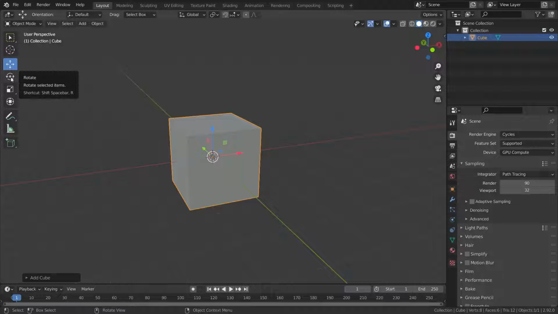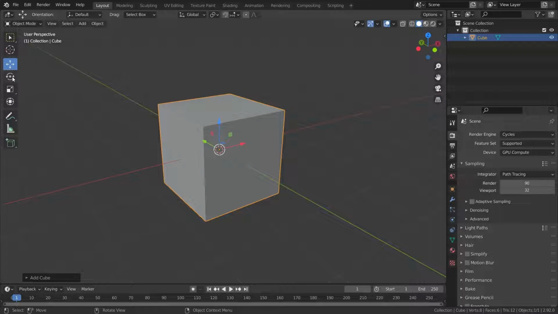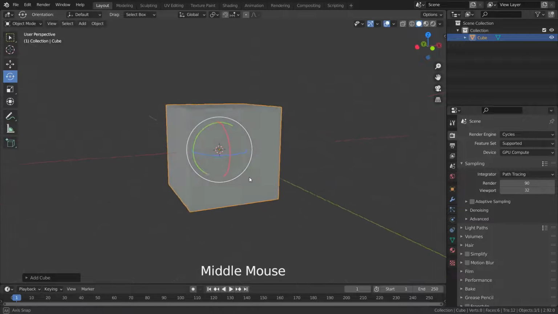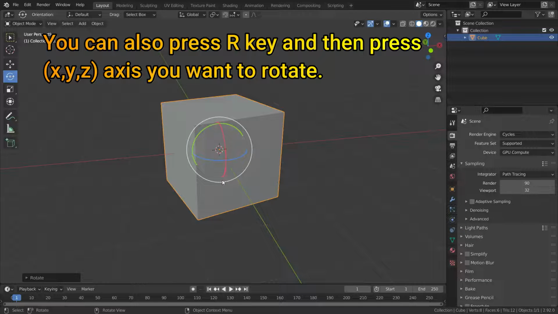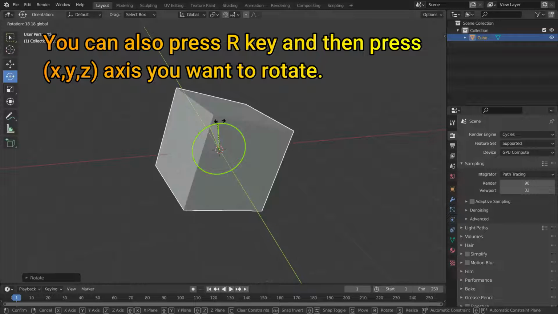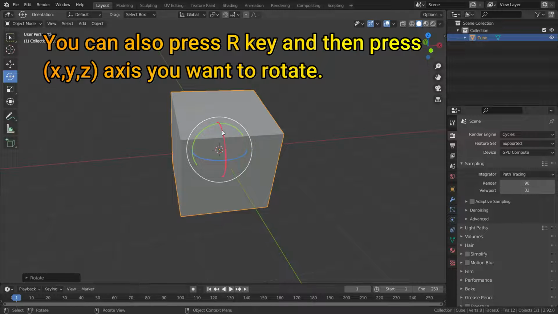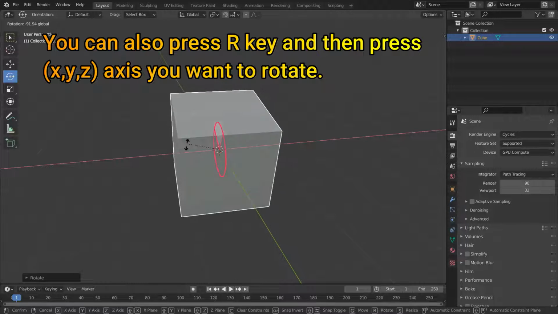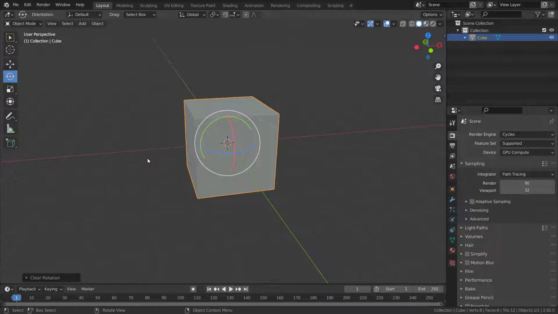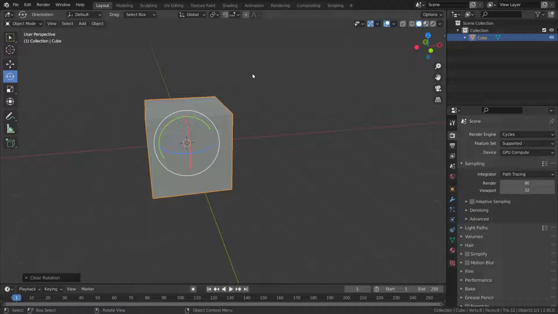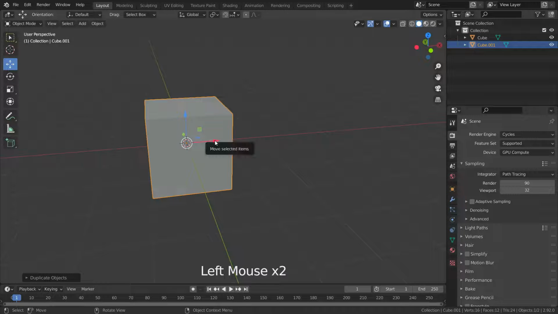Let's activate the rotation gizmo and rotate the cube on the X, Y, and Z axis. As you can see, the cube rotates around this median point. Let's press Alt R and clear the rotation. Let's press Shift D and duplicate the cube.